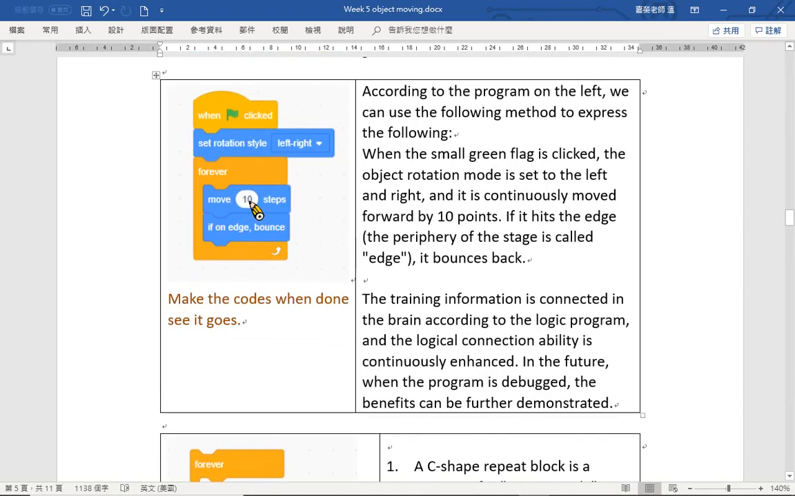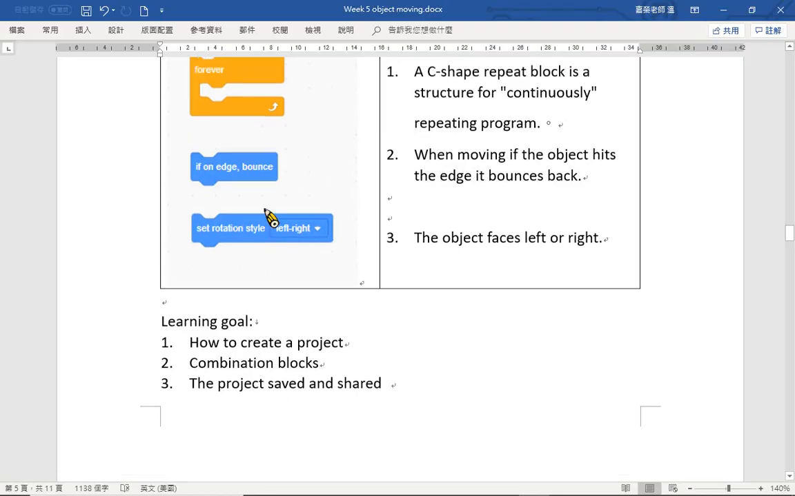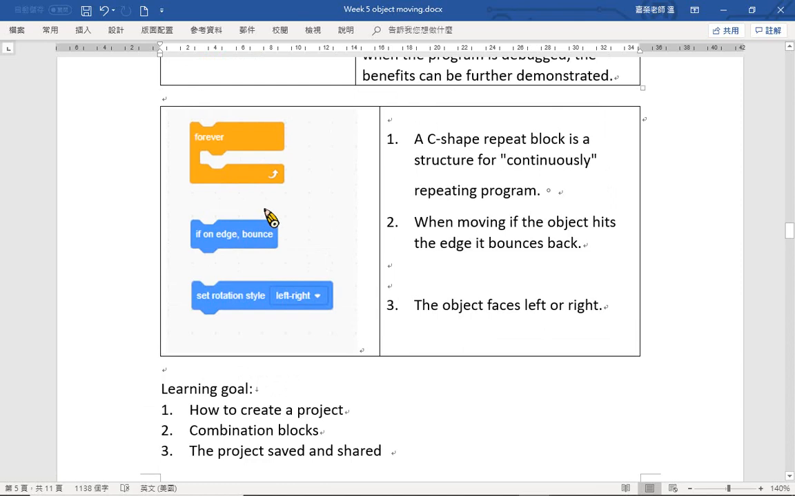So what you need to do now is start your code like this one, and when the code is done, just see what it does by clicking the green flag. Okay, this unit is teaching you these 3 blocks. One is forever, one is if on edge bounce, and one is set rotation style, left and right.